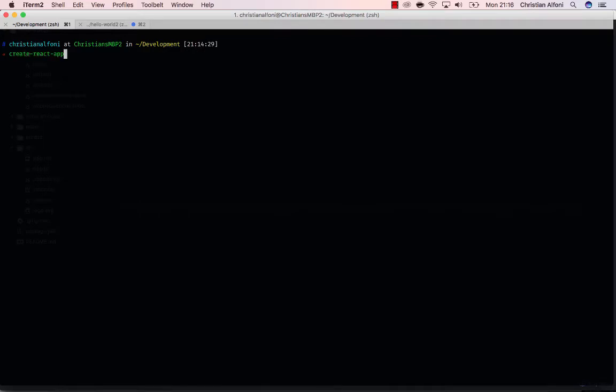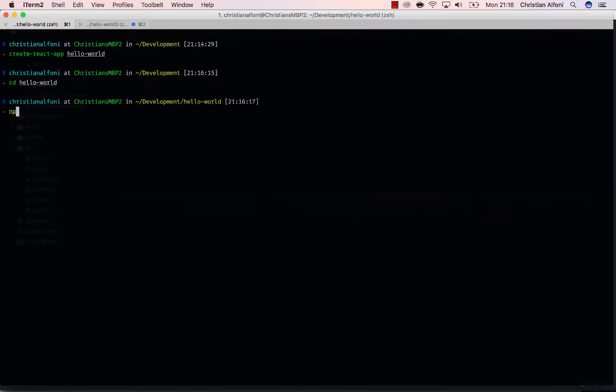Facebook, which basically you just do this and it creates an application for you. I've already done that. So let's go to Hello World. And what you do is npm install cerebral at 2.0.0-alpha.1. And I can hit enter now.